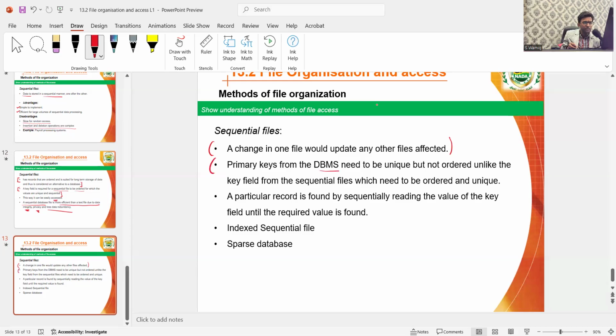Primary keys from the DBMS need to be unique. That means that if you are taking your data from a database, DBMS stands for Database Management System, the primary key first of all has to be unique, but not ordered. Unlike the key field from a sequential file, which needs to be ordered and unique. A particular record is found by sequentially reading the value of the key field until the required value is found. Some examples are indexed and sequential files.